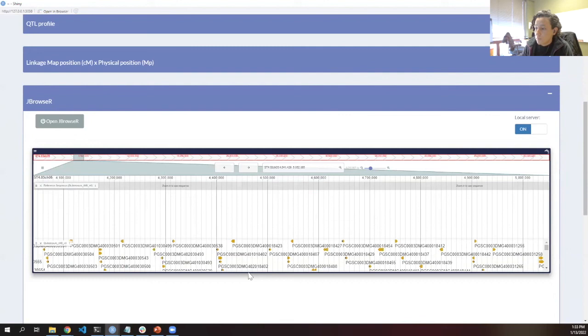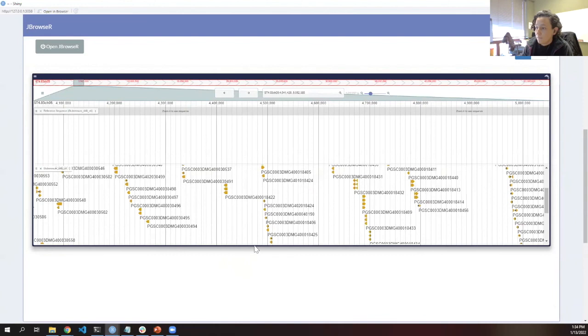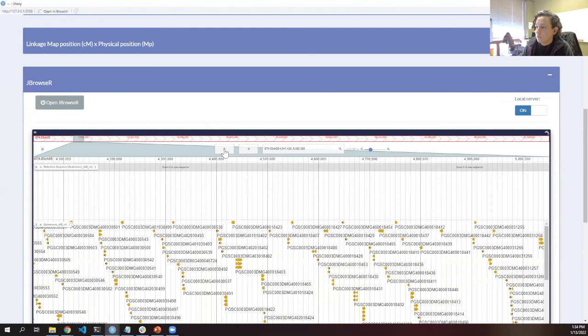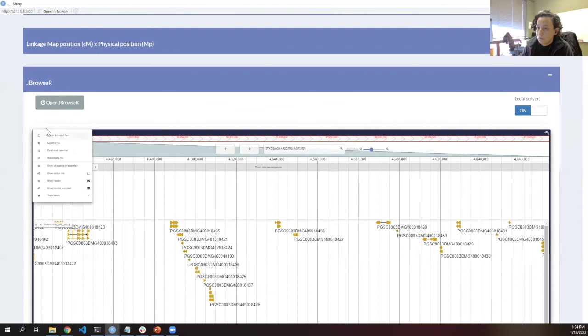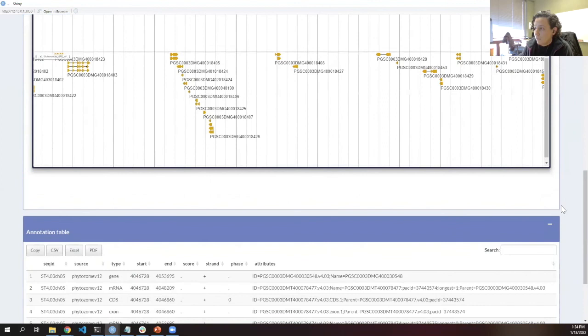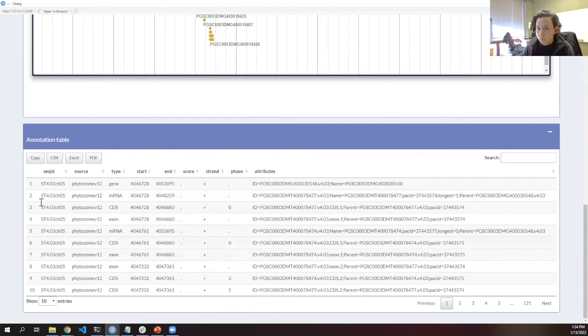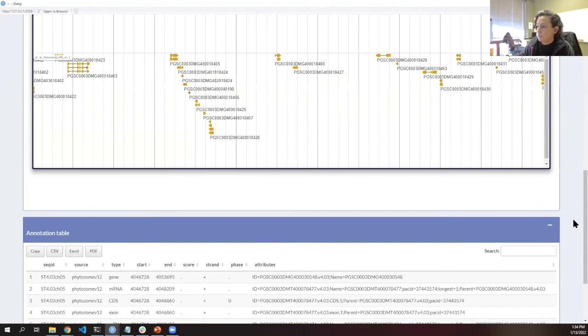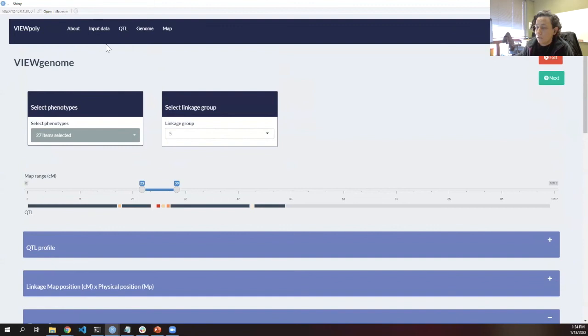This is an R package that I just embedded here. And this is the annotation file. And here you can zoom in, zoom out, and also check the menu that's here. And according to the range, the genes, the annotation information will also be in a table that you can download. And after we have a table also for the map information.